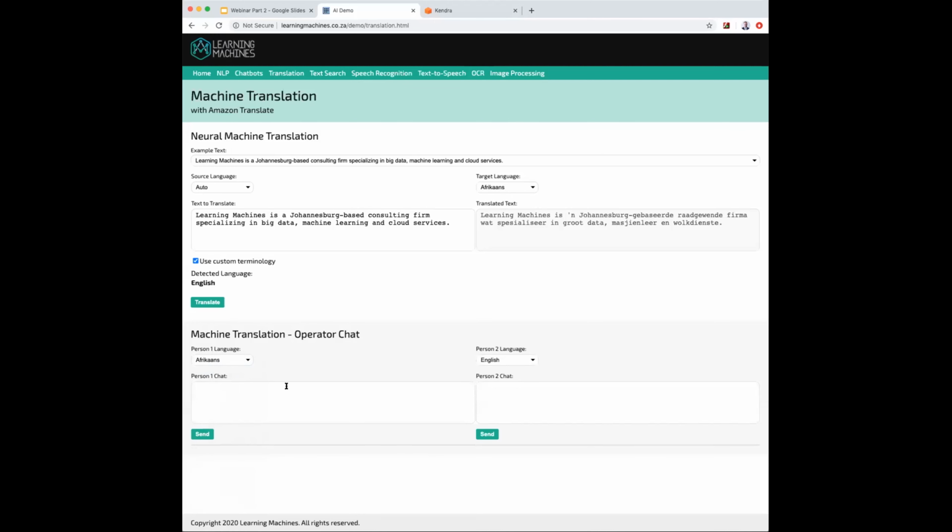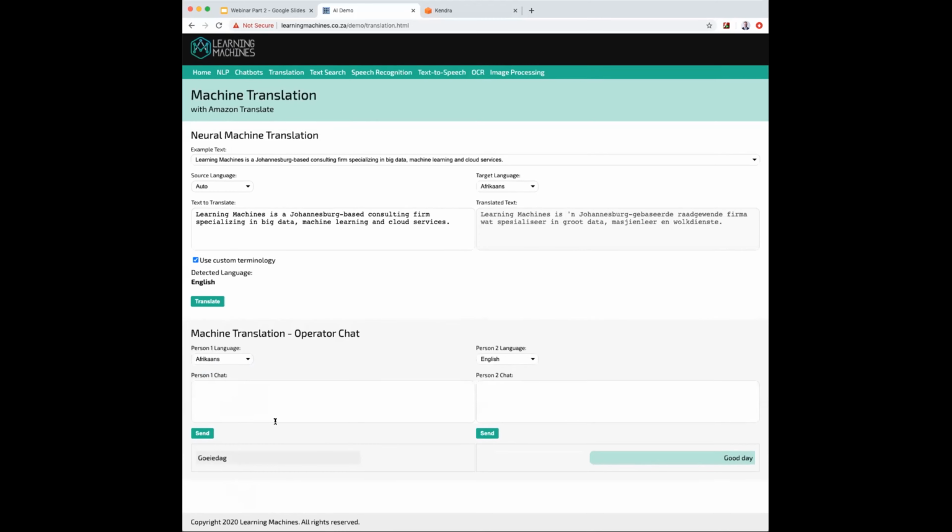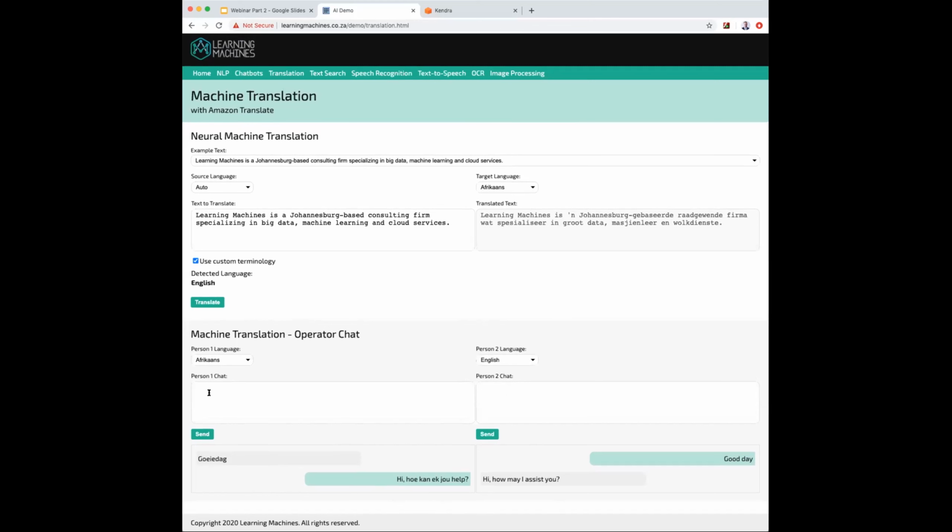And let's suppose that this client wants to say something in Afrikaans. So let's type something and we say, Goeiedag. And we send the message Goeiedag. Now, on the operator side, which is perhaps configured to speak in English, the operator might see something like good day. And he might say something like, hi, how may I assist you? And on the other side, what the client might see is something like, hi, hoe kan ek jou help?